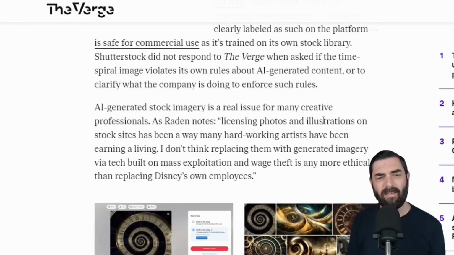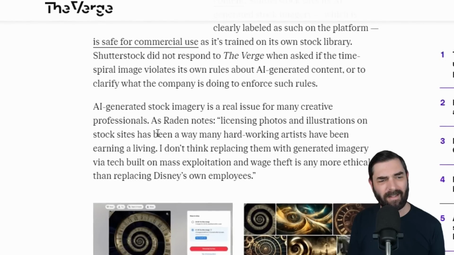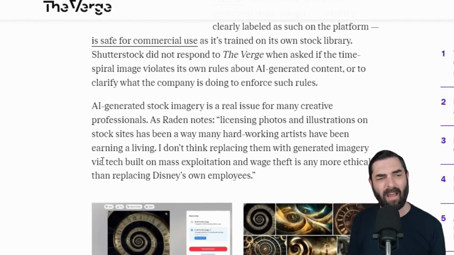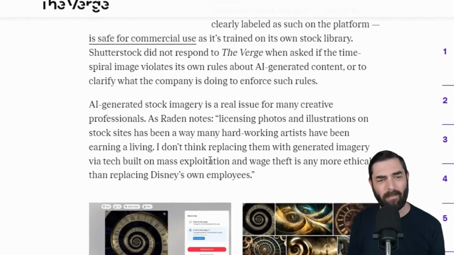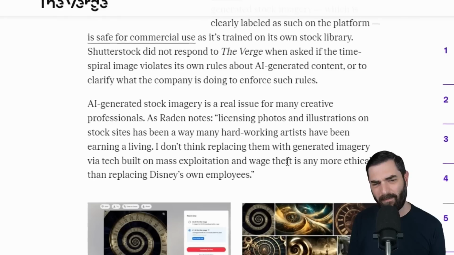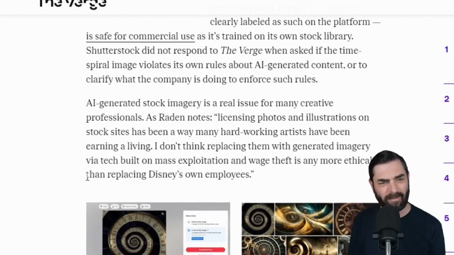A note about why this is controversial: licensing photos and illustrations on stock sites has been a way many hardworking artists have been earning a living. I don't think replacing them with generated imagery via tech built on mass exploitation and wage theft is any more ethical than replacing Disney's own employees.